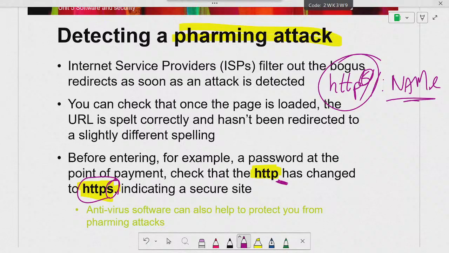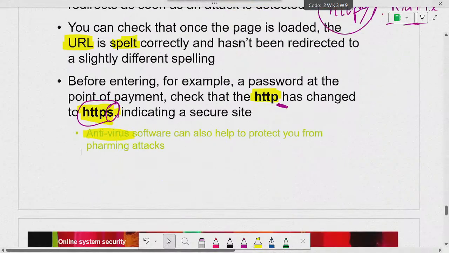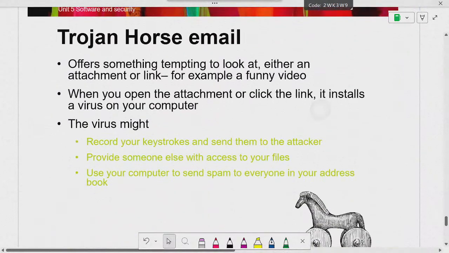Okay, what else? Double check the spelling of the link. 他们有没有拼错 the name, right? Your ISP also helps out to filter out the bad attacks, okay? Make sure you have antivirus software. These can also help to stop pharming, okay? So just double check that.